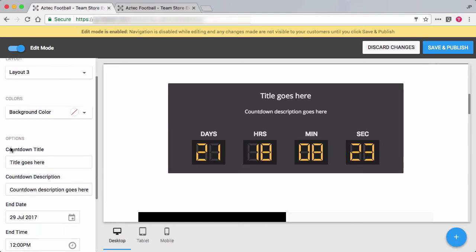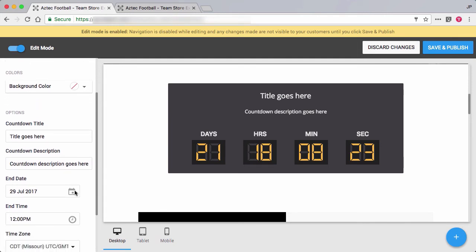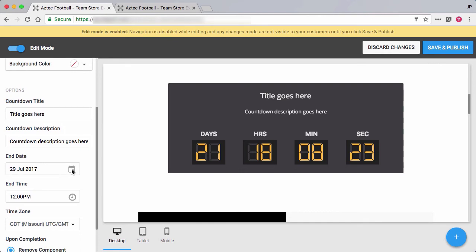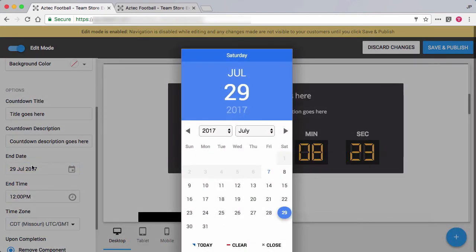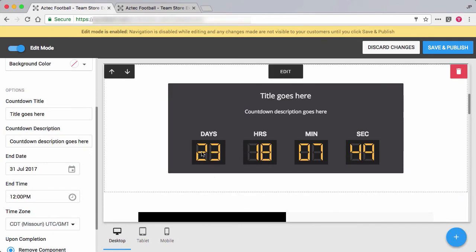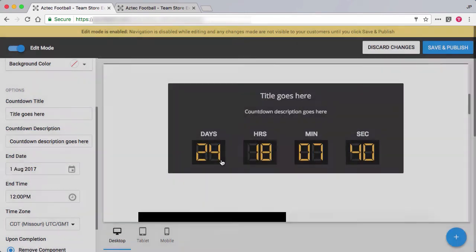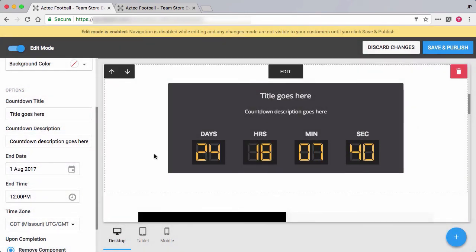Now you also notice you have the ability to establish a countdown title. So a call to action, the primary message. Then you can establish the countdown description. So a great way to add some extra value and detail that might be relevant to your selling opportunity. Now here we have the ability to establish an end date. So as I select the end date, I can adjust that end date, and that updates in real time. So you'll notice now it says 23 days. Well, if I advance that to let's say August 1st, you'll see that now says 24 days.